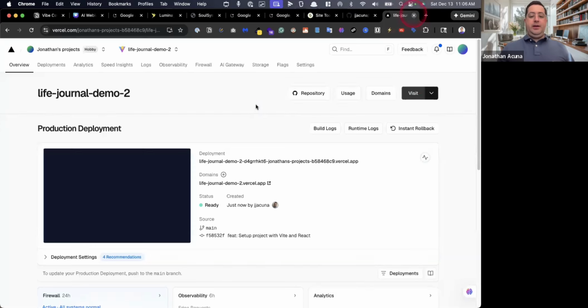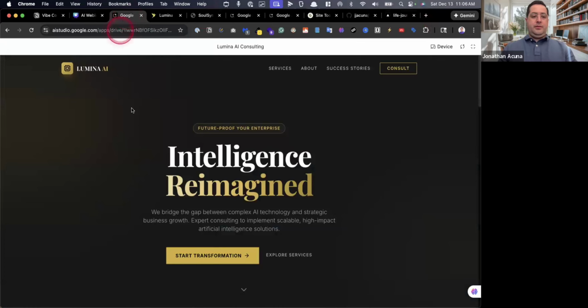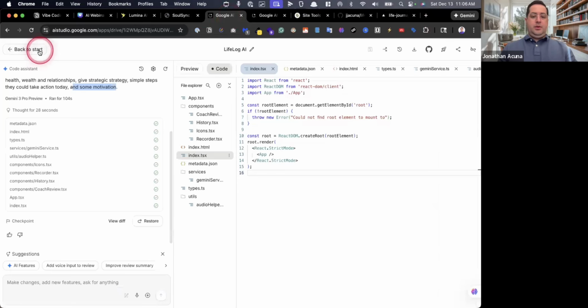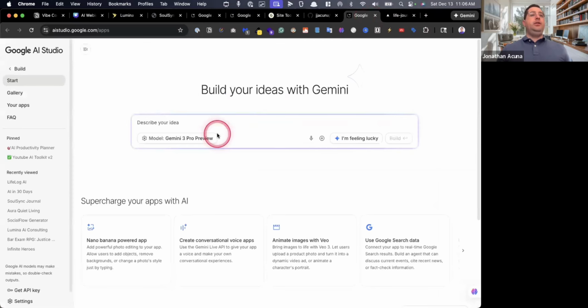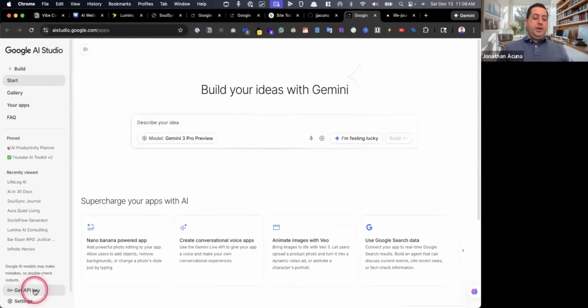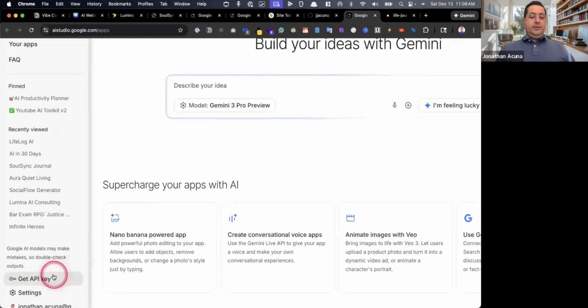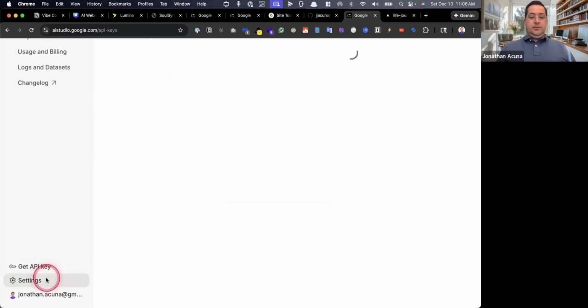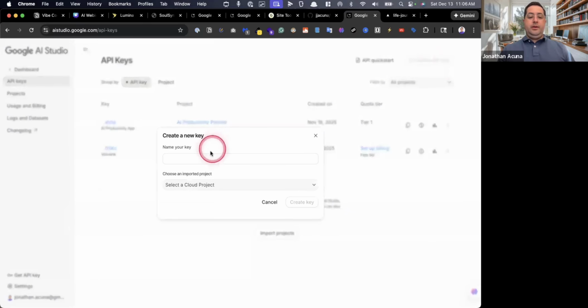So let's go get an API key, and I'm going to show you where to get that. So in Google AI Studio, cool, I'm just going to go back here. Awesome. So we're back in Google AI Studio. This is just the main domain, basically. Bottom left-hand corner, you're going to see a little button that says Get API Key. When you click on that, they show you if you have many different keys. You're just going to say create a new key, name your key.